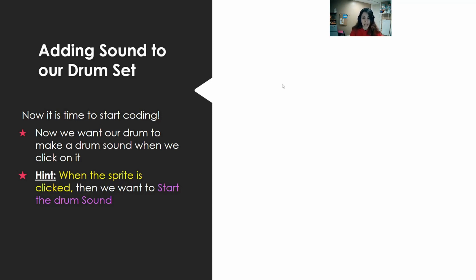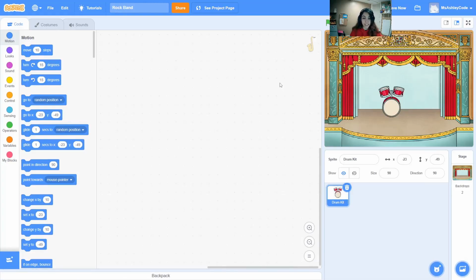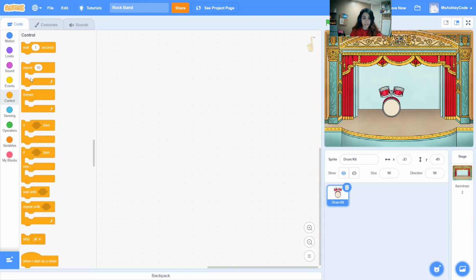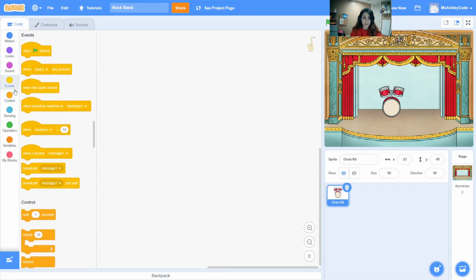Let's go ahead and navigate to our categories, and let's begin by going to Control. Now it looks like there's nothing here for us. Let's try Events. Now events is what triggers our program. So let's begin by choosing when this sprite is clicked.